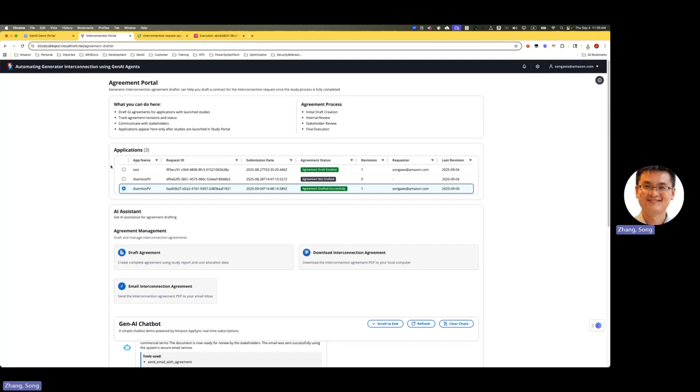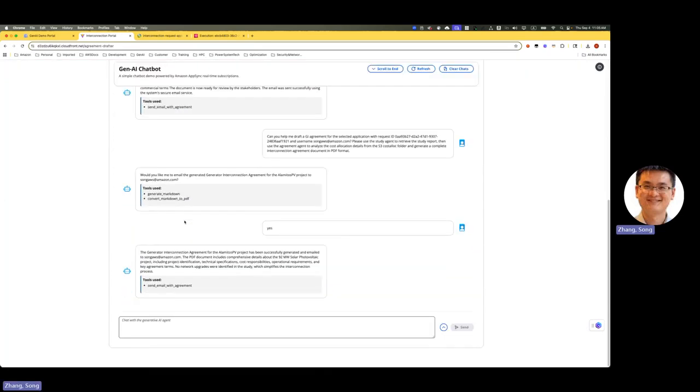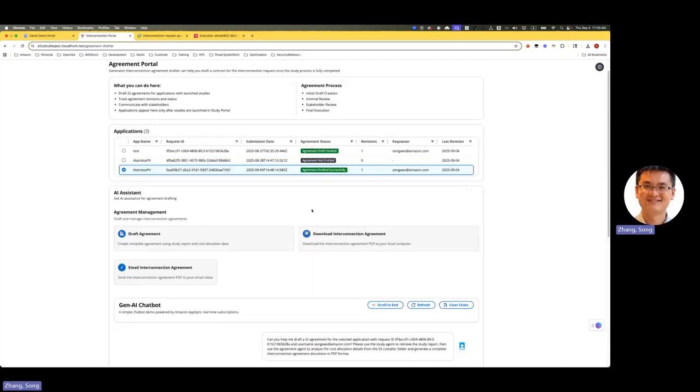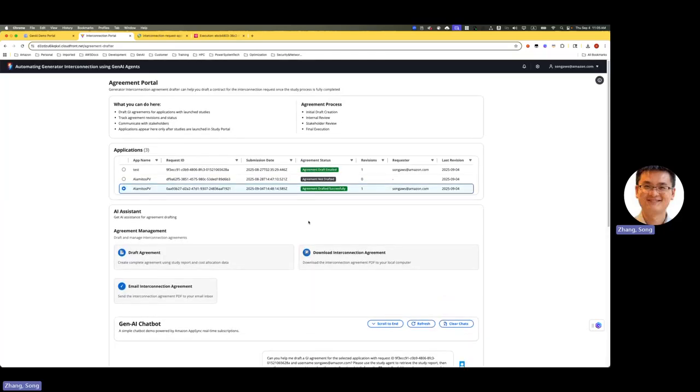So in this demo, the end-to-end automation transforms what was once a fragmented, multi-month process involving numerous departments and stakeholders into a streamlined, transparent workflow that can be monitored and managed through a consolidated interface. The solution maintains clear visibility into each stage of the process, allowing stakeholders to track progress in real time and receive immediate updates on their interconnection request. And this is pretty much our demo as of today.